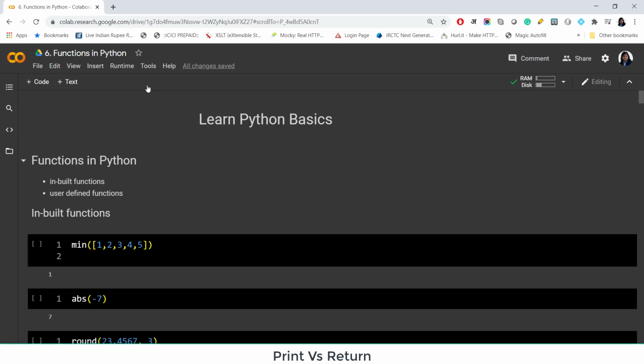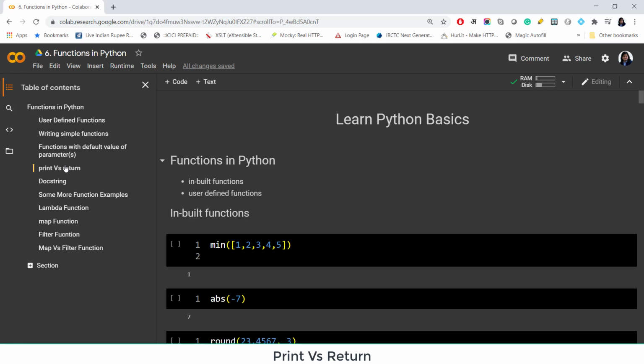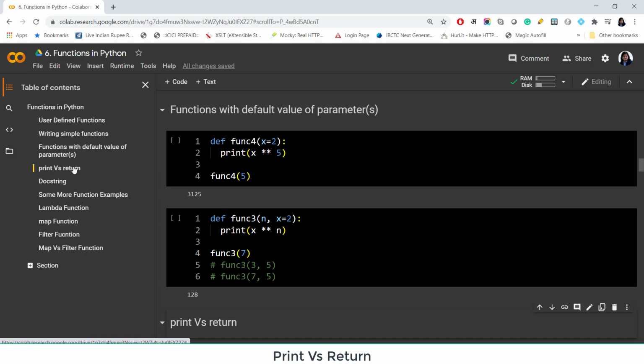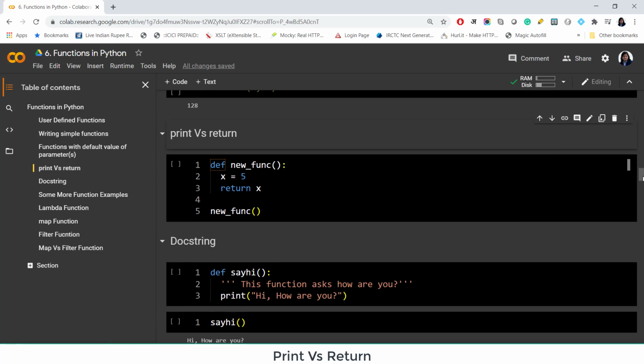In our previous video we talked about functions, why they are important, and how to write simple functions using no argument, or one or more than one argument. We have also talked about default values in functions. Today we will talk about print versus return. It is very important to understand that sometimes we want to print in a function, and sometimes we want the function to return some value. So let me show you this with an example.